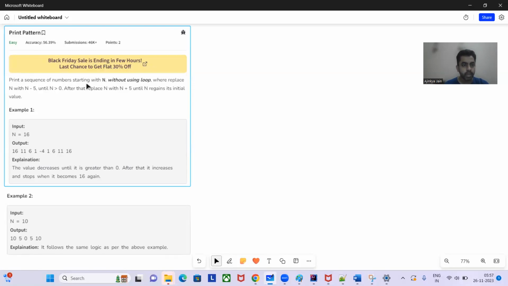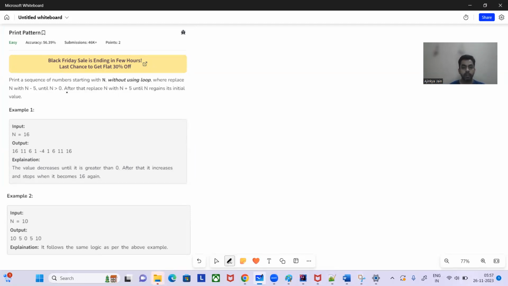It's a very easy category problem. Print a sequence of numbers starting with n without using loop, where you replace n with n minus 5 until n is greater than 0. After that, replace n with n plus 5 until n regains its initial value. So what the problem is trying to say is, for example, let's say n equals 10, then the output should be like this: 10.